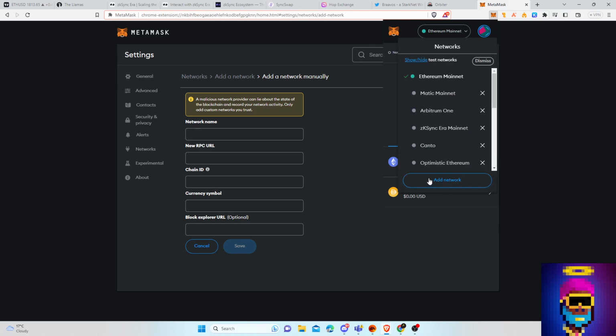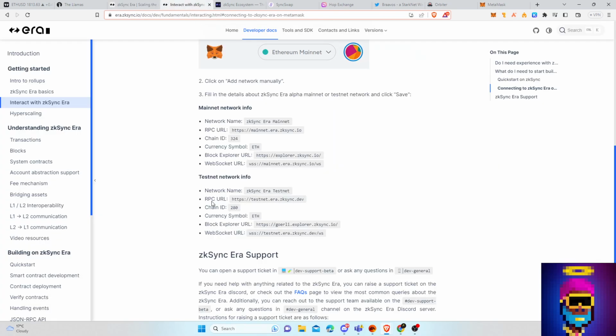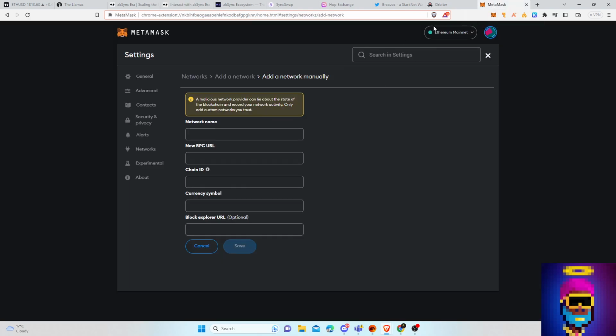Then it will give you a list of networks that are already added automatically, but this one you have to enter manually. So the information that you have here for mainnet info, you just enter it in as you see here, where it says network name and so on all the way down, and then that will give you access to be able to use all the other applications that are available.